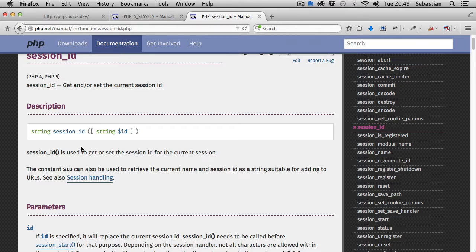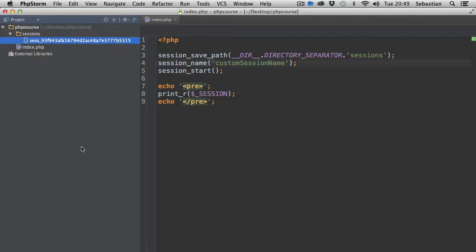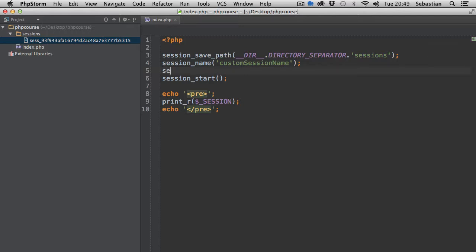So let's go back to our editor. And what we're going to do is, after session_name, I'm just going to type session_id, and I'm going to give it an ID of 123, for instance, and then a semicolon.